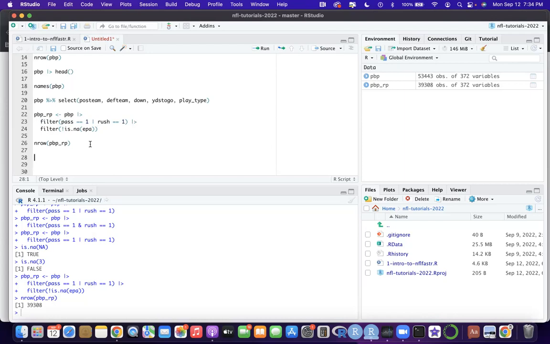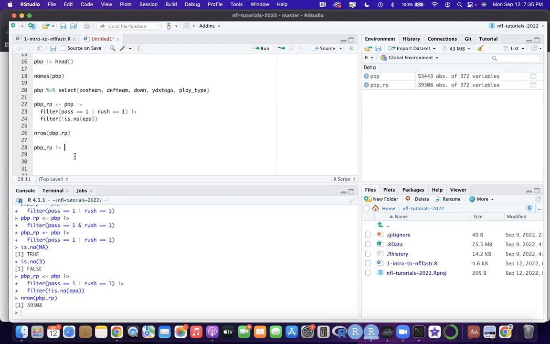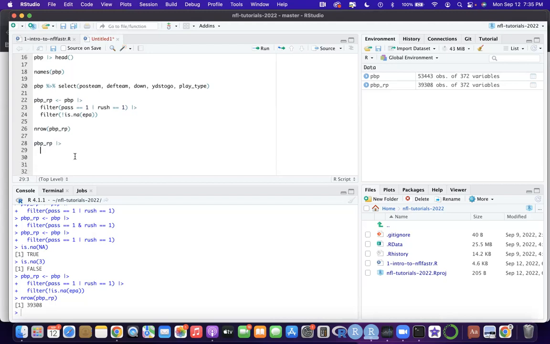Okay, cool. Now that we have our play-by-play run pass data set that we feel is pretty clean, we can start to make some observations off of it, right? We can take our data set and use a pipe to have some functions in it, right?